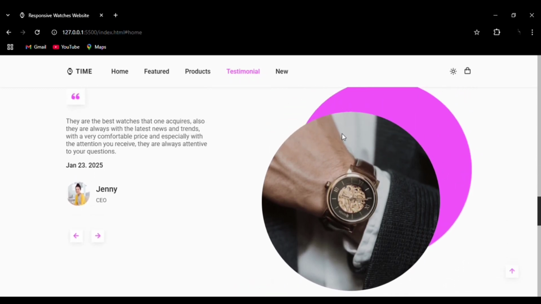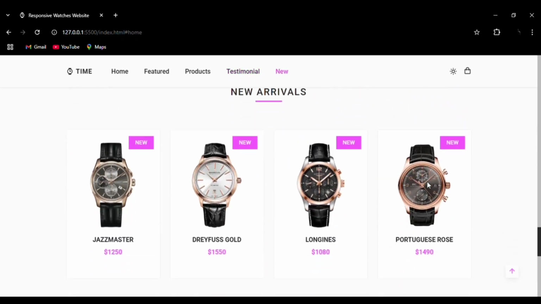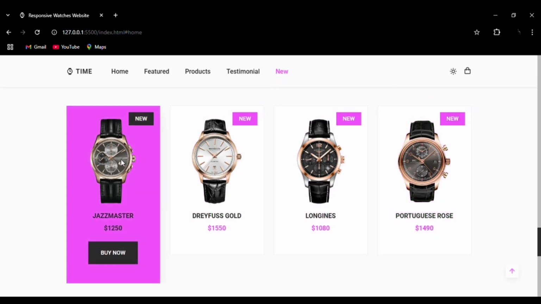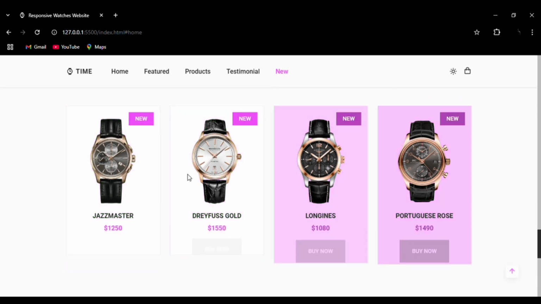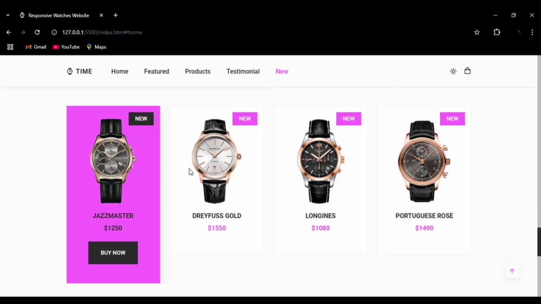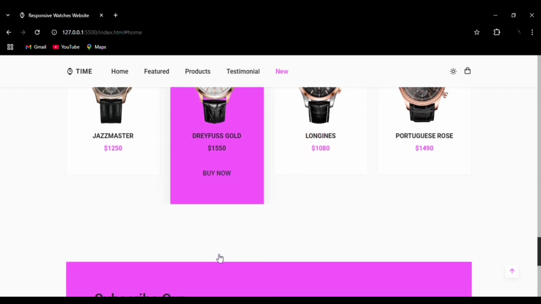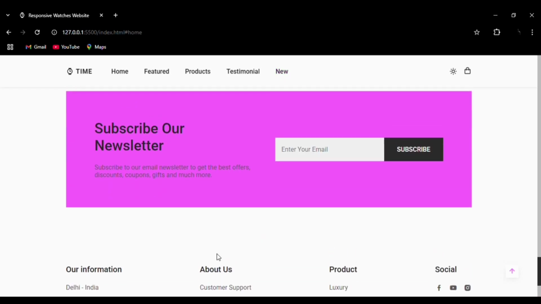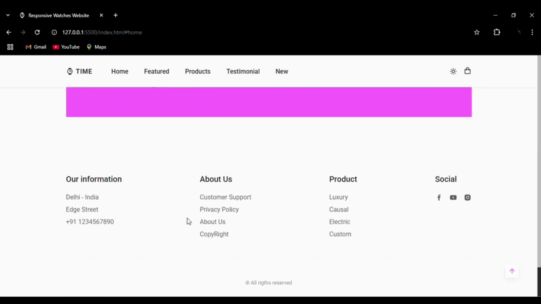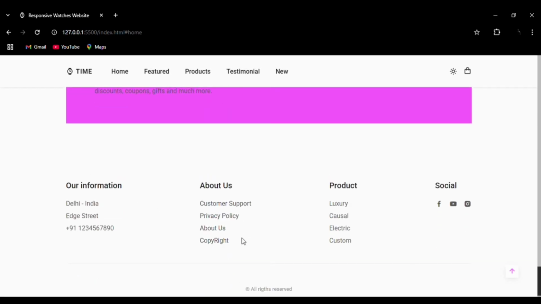Then we can go to the new arrival section, and you can see the hover effect on them, and getting a background change as well as the button change. That is, new button will change to black color, and on button hover we get the buy now button. Then we can go to the next, that is our subscribe to newsletter. You can see the hover effect, email, and we can go to the footer section, then the social icons that we have added.